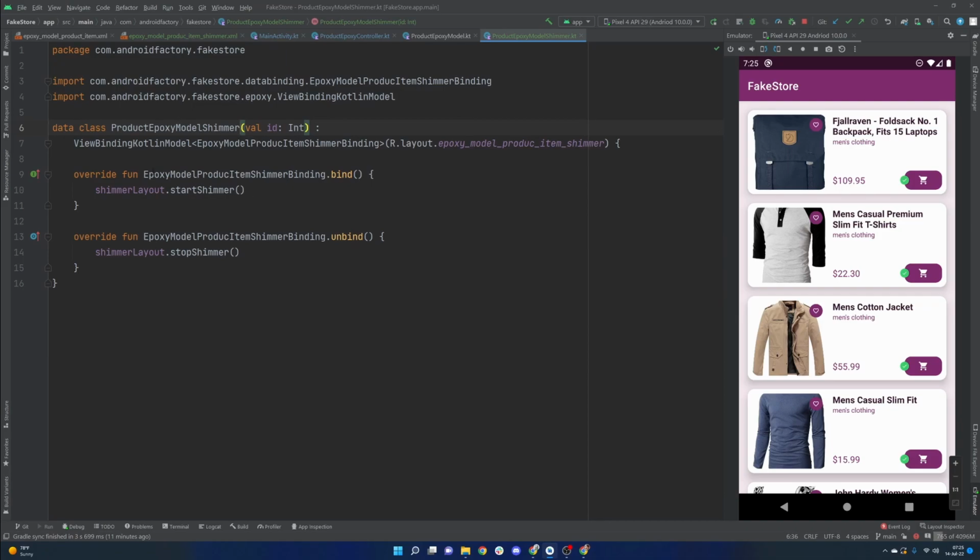Taking a look at this epoxy model Shimmer, we just have, again, a very basic epoxy model here, a view binding Kotlin model with our view binding here, that layout that you just saw before with the include tag, and then very easily in the bind and unbind callbacks, we just start and stop our Shimmer. So realistically, this might be it. I think so. And so we're coming in here. Okay, it shimmered a little bit.